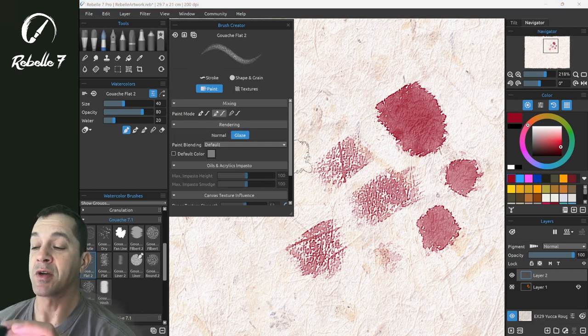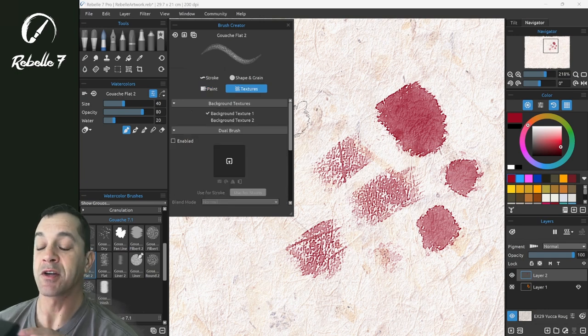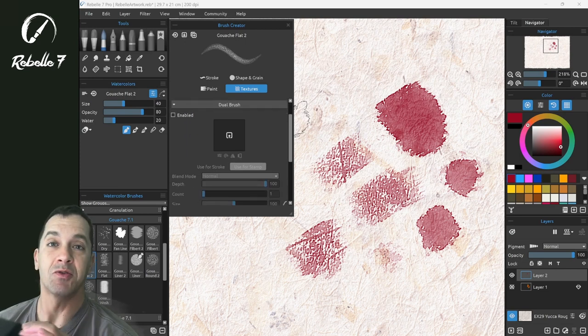All right, if you have questions on the paint section of the brush creator, please put that in the comment section. In the next video, we're going to be going over the texture section. We'll be going through textures 1 and 2 and the dual brush.